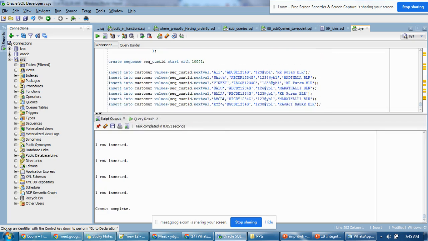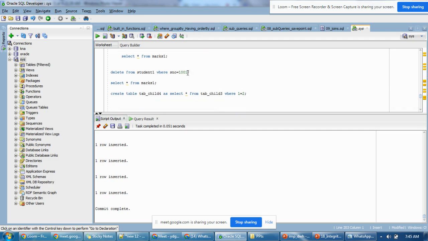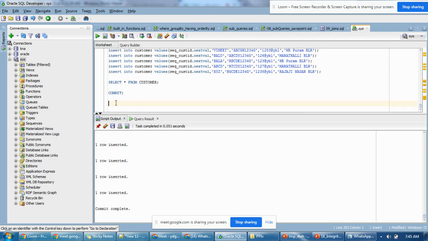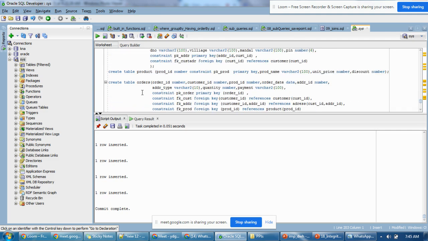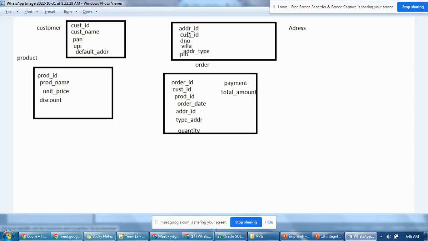Next, the address table. For the address table you cannot create the sequence. Why? Anybody tell me? Because the combination of address ID and customer ID is the primary key, that is, a composite primary key. So address ID alone is not unique; address ID plus customer ID will be the unique one.